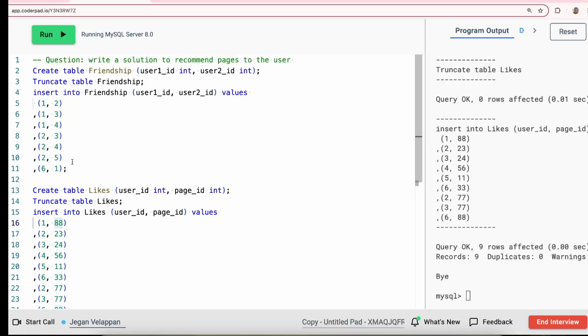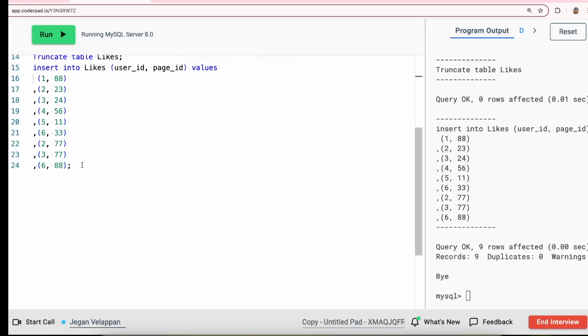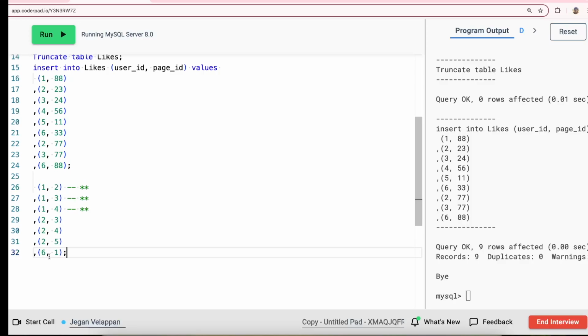and let's go one by one. The first step is you find the users for that user ID, right? So here you can see this user ID 2 and user ID 3, 4, and here also 6 is related to user ID 1. So we have 4 different users as your friends. So 2, 3, 4 and 6.